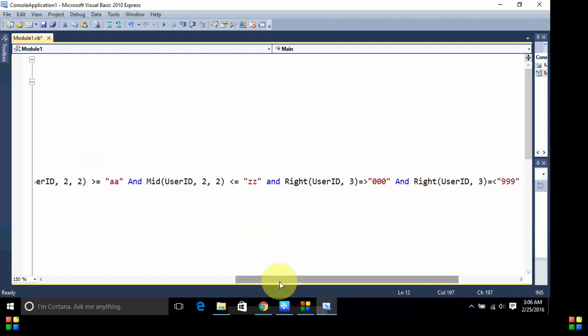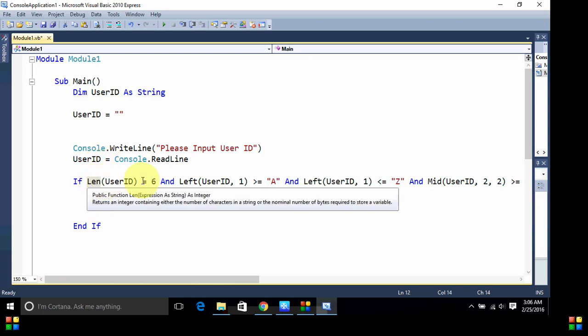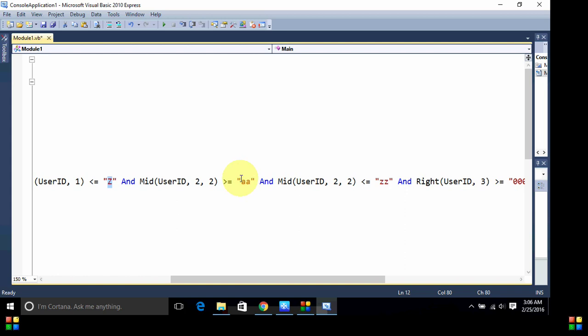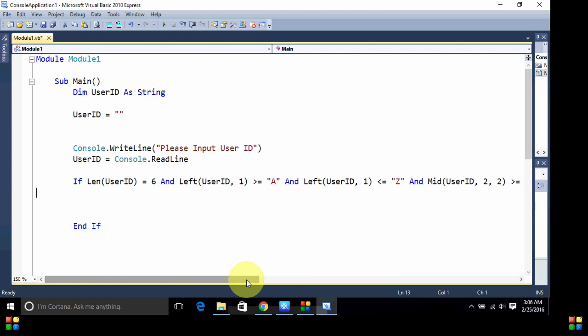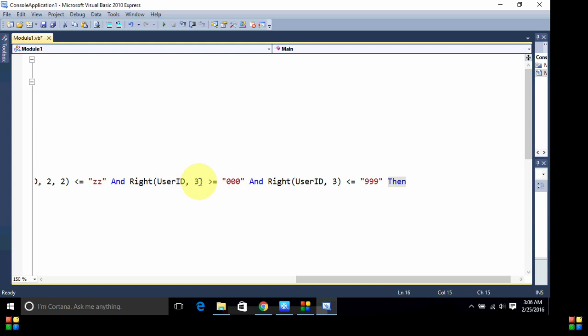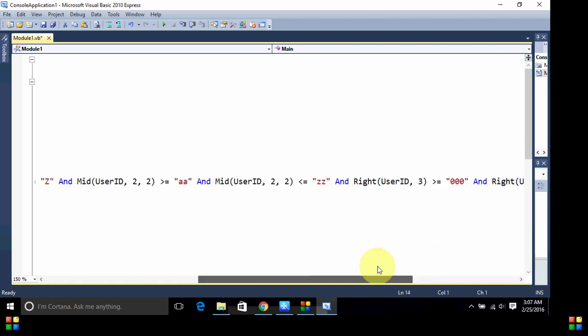Okay, so these are my validation checks. If all of this is true, if this user ID entered is of 6 characters, if the first letter is ranging from a capital A to a capital Z, and if the second and the third letters are ranging from small a's to small z's, and if the last three characters are ranging from 000 to 999, my user ID is valid. If all of this is true, my user ID is valid, then I have to print.